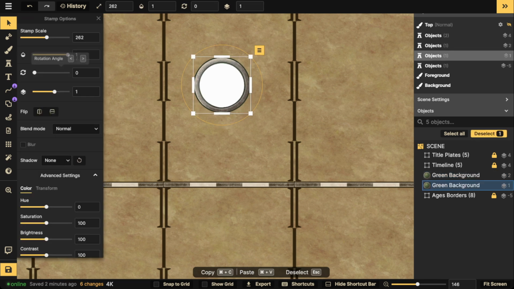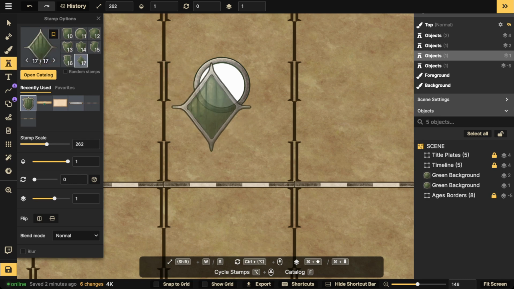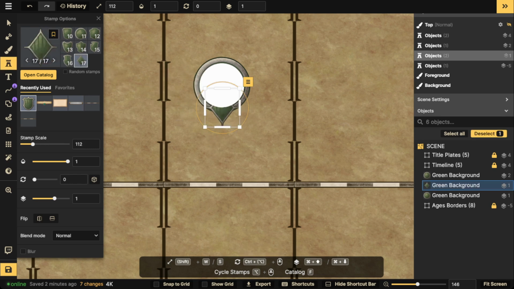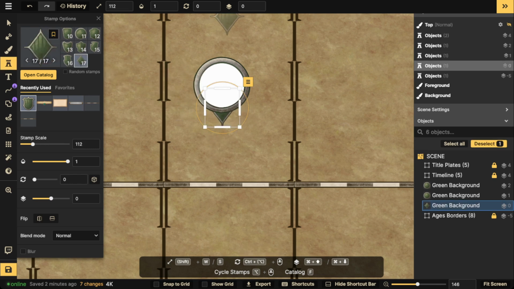Let's also create an arrow or something so that it's pointing somewhere. So let's go ahead and place this down like that. We have a nice little arrow there.